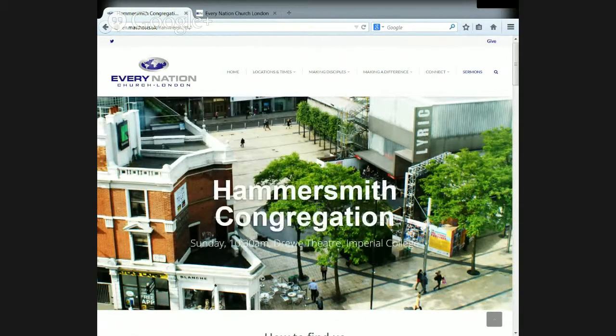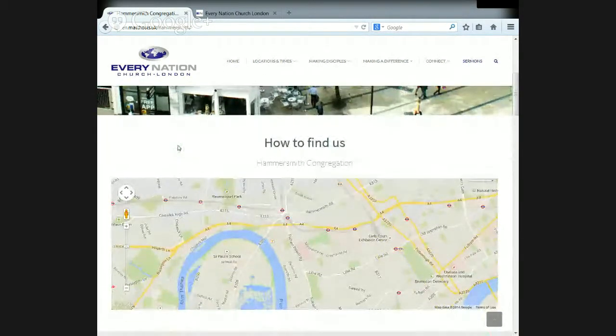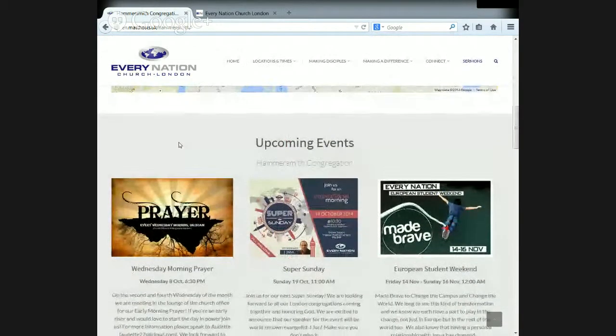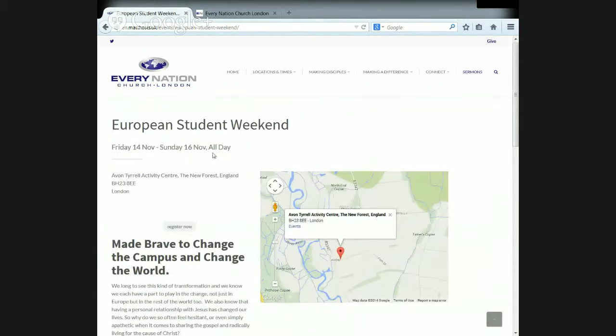Now, Hammersmith congregation, you scroll down, how to find us. It's probably the most important thing that people want to know. Upcoming events, this is the new calendar, and those events are now featured with images. If you click on them, they will take you to a new page on which we can put more input and registration forms and the like, so that people really know what it's about.